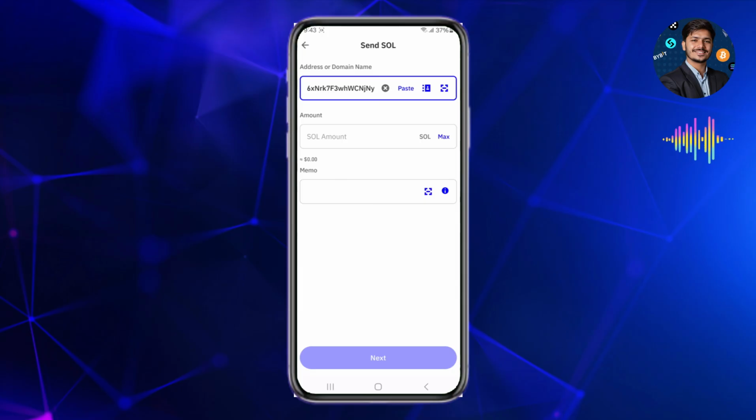Enter the amount of Solana you wish to send. You can also add a note in the optional memo field. Tap next. Review the transaction details on the confirmation screen, and if everything is correct, confirm the transaction. The transfer should take about 3 to 5 minutes to complete, after which the Solana will appear in your Phantom wallet.